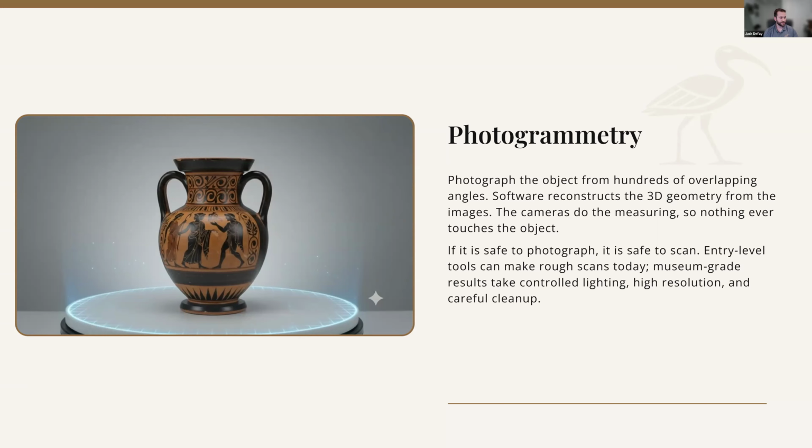The best part about this is that any artifact that you can take photographs of is also safe to scan, and so it's really easy to understand what artifact might be too fragile, what is safe. It's completely non-contact, and so we're simply taking photographs all around the object.